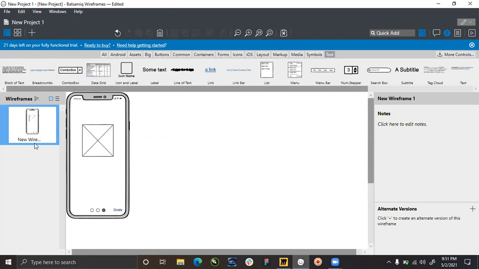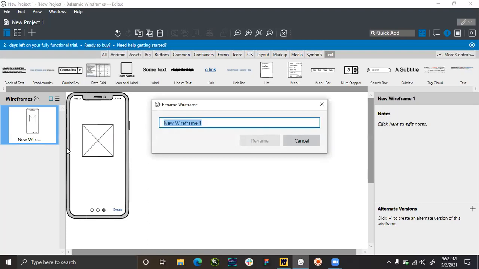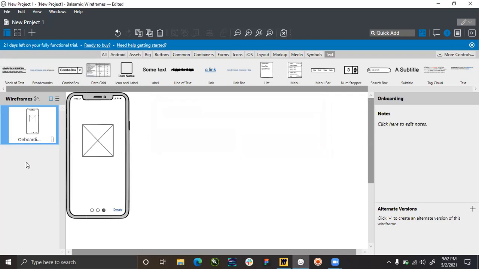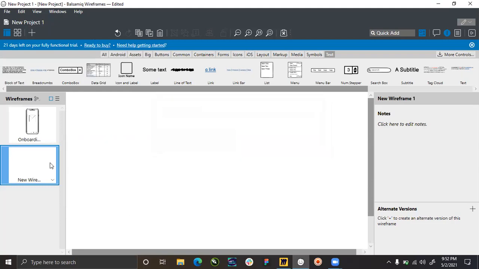What else do I do? Come here and click the next wireframe. But I like to rename this. So on this wireframes panel here, you can see this small arrow. Click on it, and you can click rename. And I'm going to rename my own to onboarding. Then I can come here, click the plus button, and I have a new wireframe.